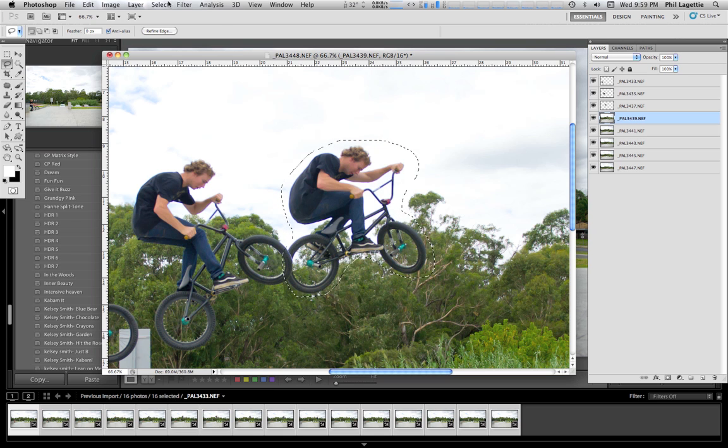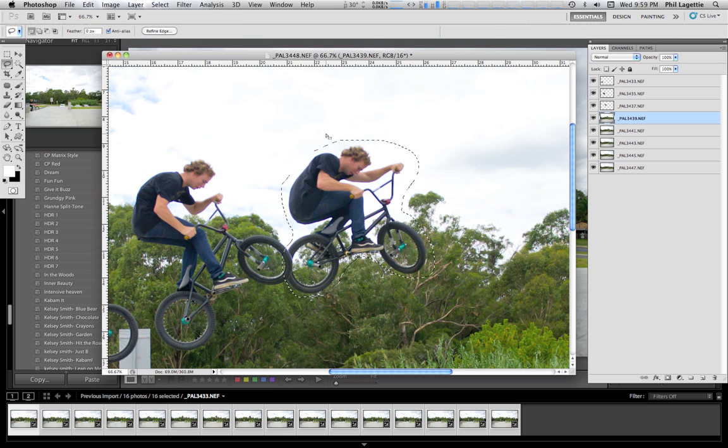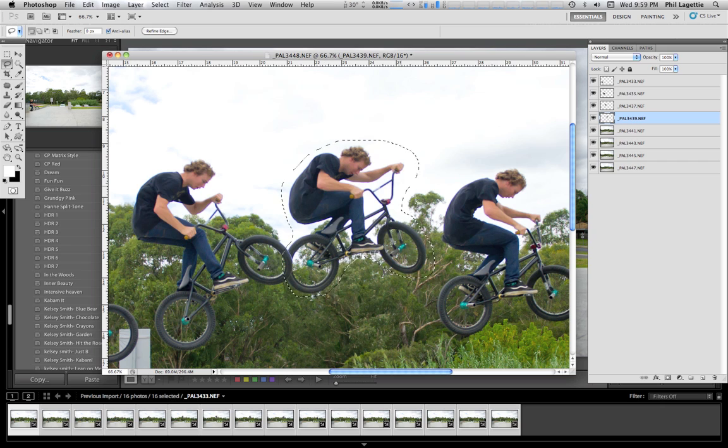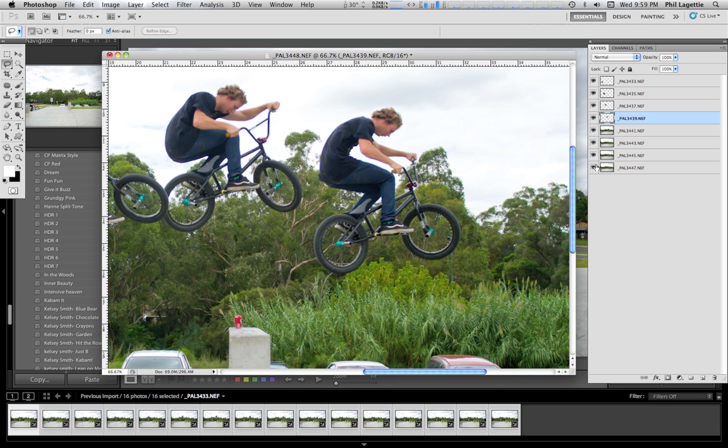Now again, I hit select, inverse, and we'll see if I come up with a problem on this one. There might be enough gap between each rider. There you go. See, that's perfect. There's not a gap at all. Therefore, the background blends in perfectly, and there's nothing that I really need to do at all. I mean, the sky looks perfect. There are no obvious cutouts that I need to start doing some work on. So I can move straight on to the next image.